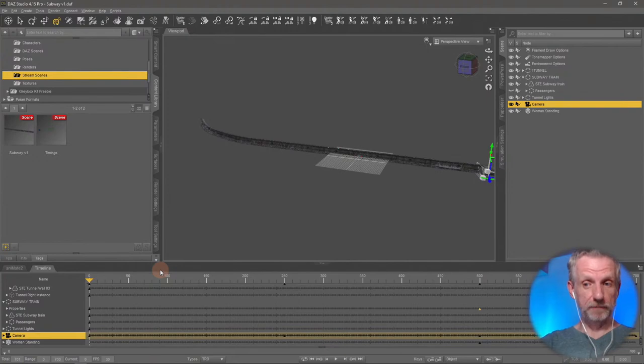That's true. We can do that. That is a good idea. A cube or a null, and that would then animate the camera's look at direction. So that's a very clever idea. I might do that. Thank you.